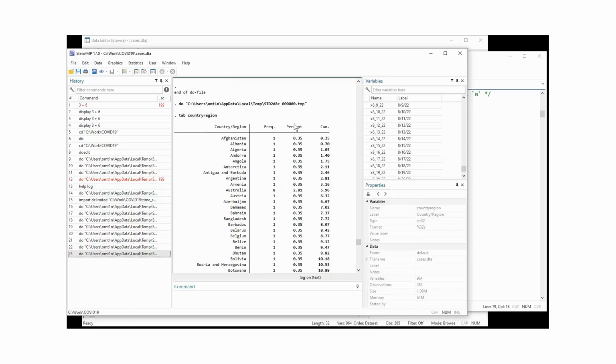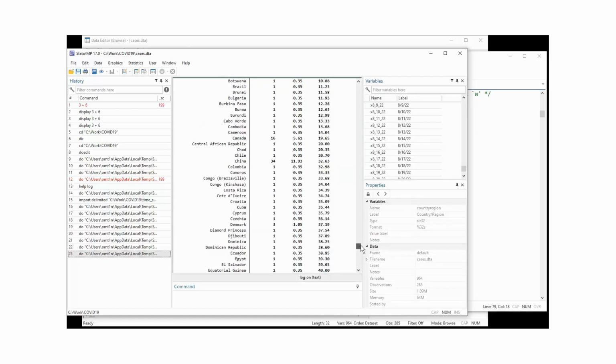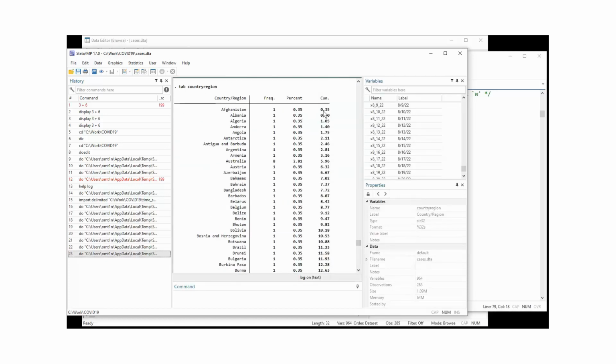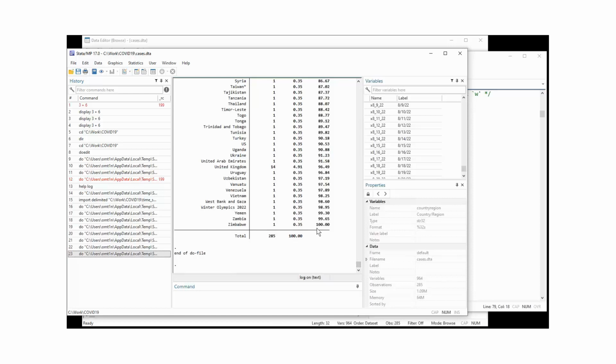The percent is basically the number of times divided by the total number of cases, basically 1 divided by 285. And then the cumulative column basically keeps adding up. For example, all the way up to Antigua, these countries are altogether 2.46% of the entire data set. And this goes all the way to 100.